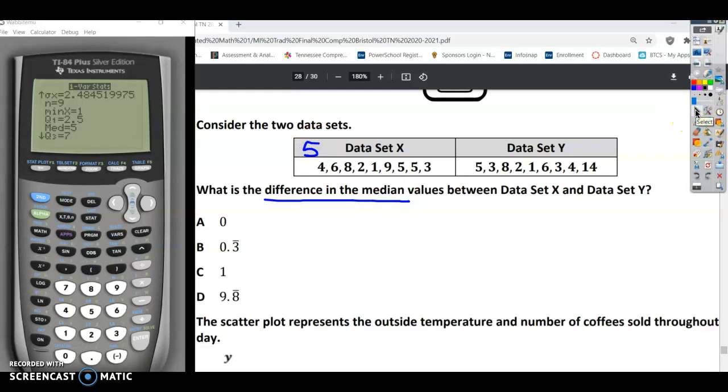All right, so I'm going to do the same thing for this one. I'm going to hit 2nd plus, 4 and clear my list again. And then I'm going to go back to Stat, Edit, and put my next set in L1 as well. I can put them in L1 and L2, but then I have to change it to L2. For me, it's just easier to clear it. I've got to do it 2 separate times anyways. 2, 1, 6, 3, 4, and 14.